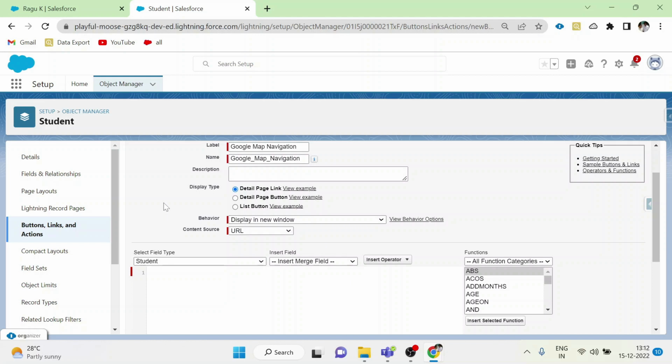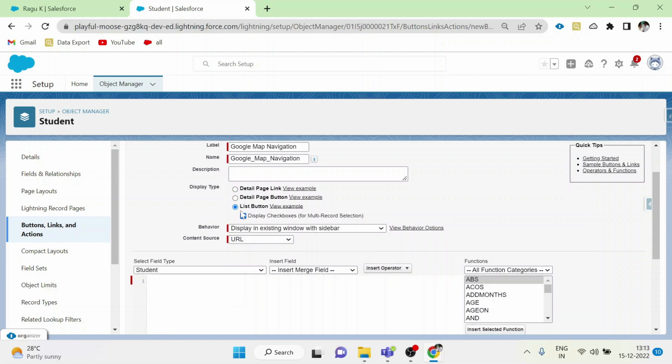There are three display types in custom buttons and links. First, detail page link. It adds the link to the custom link section of your page layout. Detail page button. It adds the custom button to a record detail page. You can add detail page buttons to the button section of a page layout. And list button. It adds a custom button to a list view, search result layout, or related list. You can add list buttons to the related list section of a page layout or the list view and search layout.